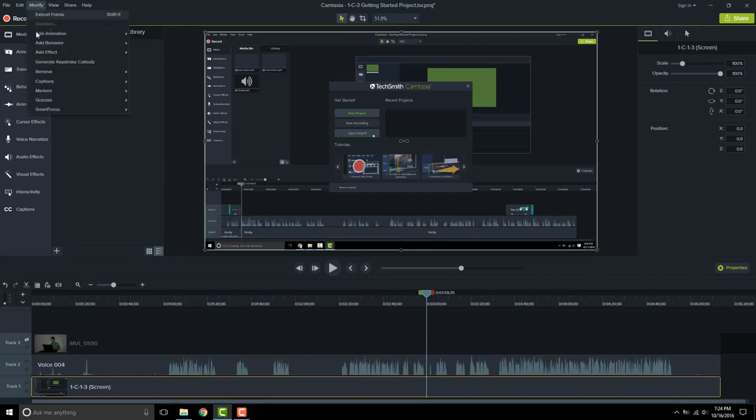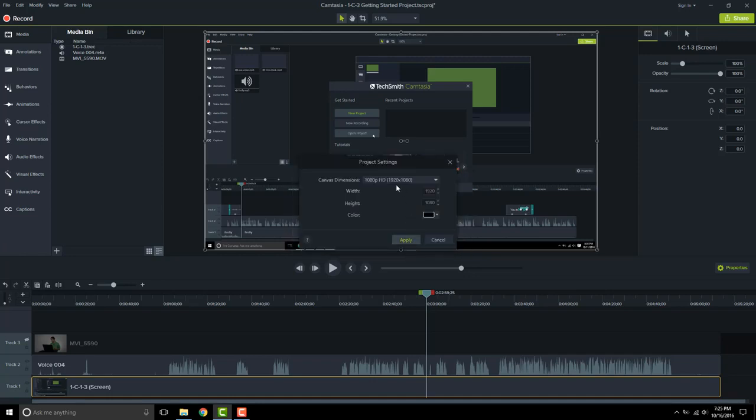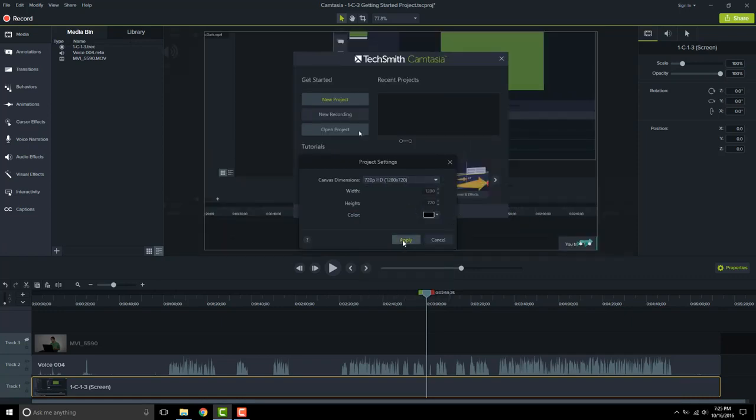So if I go here and I say Smart Focus and Apply to Selected Media, it comes up and tells me to use Smart Focus animations, your editing dimensions need to be smaller. And that's because it's going to zoom in. So it assumes that you have a larger recording file than what you're going to produce at. So now it's asking me, do you want to change your editing dimensions? Okay, yes, for the sake of this demonstration, I will change the editing dimensions. It is currently 1920 by 1080, so I will make this a smaller size, and I will apply. Okay, so now I've changed my canvas, I've changed my project settings to work with a smaller video resolution.